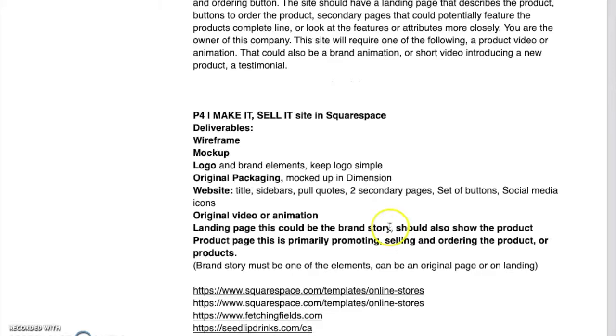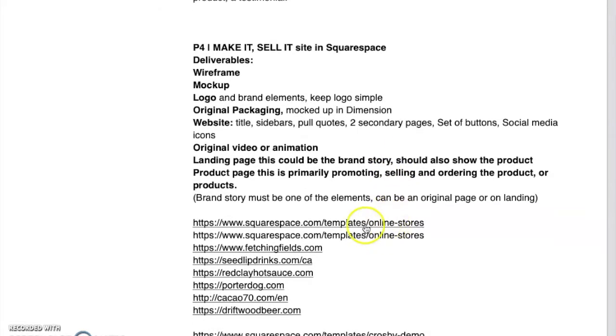So if we just kind of look at our deliverables, we have a wireframe, we have a mock-up logo, which again, I can only tell you not to spend a lot of time on the logo. It could be closer to a word mark. Your original packaging that's mocked up in Dimensions, your website, which will have a landing page, sidebars, pull quotes, 2 secondary pages, a set of buttons, social media, then an original video or animation.